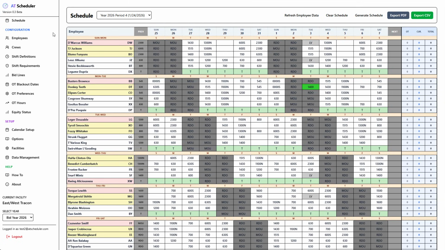If you want to use it just as a data tracker and not use the generator, that's fine, and you can totally do that. If you want to play with the generator and see what it generates for you, maybe your facility's schedules aren't as complicated and it can do it just fine. It might do the whole job for you. So anyway, that's a quick look at AT Scheduler.